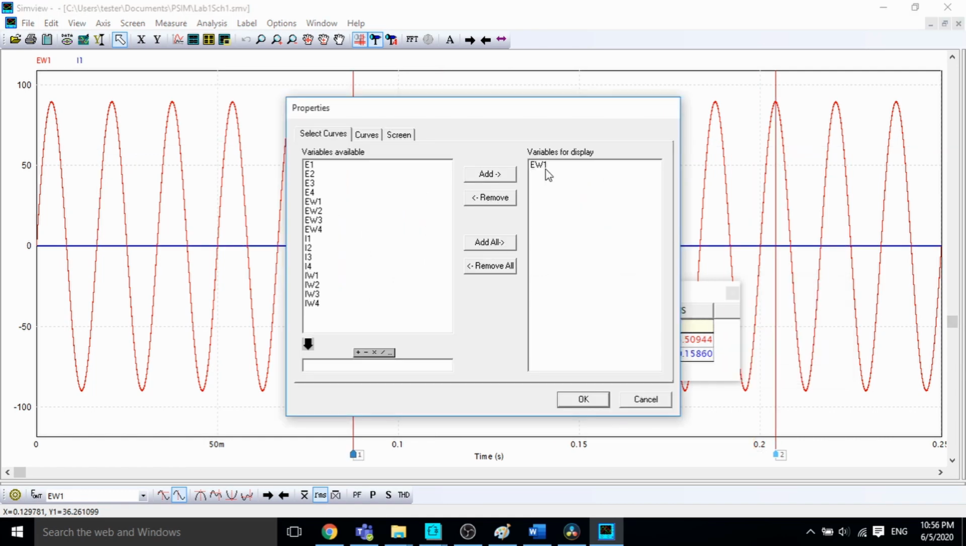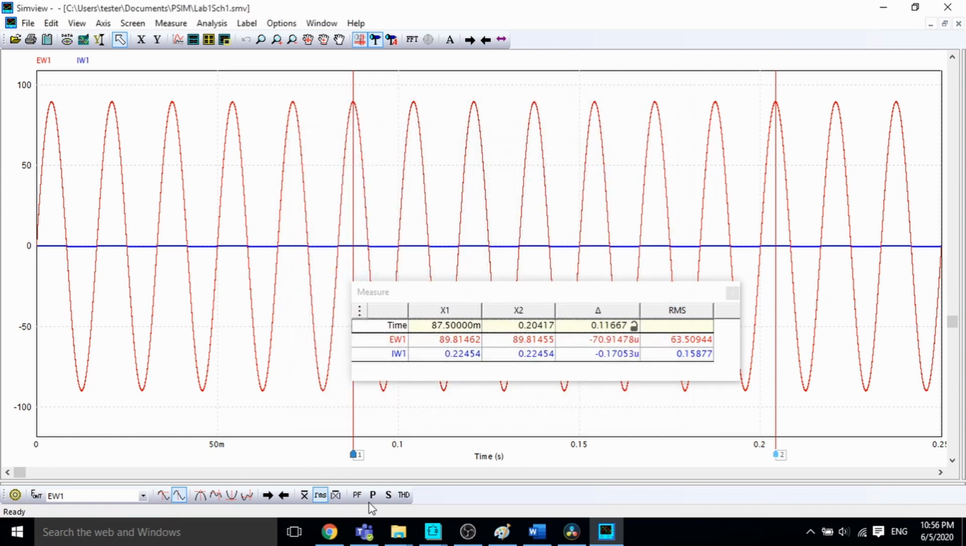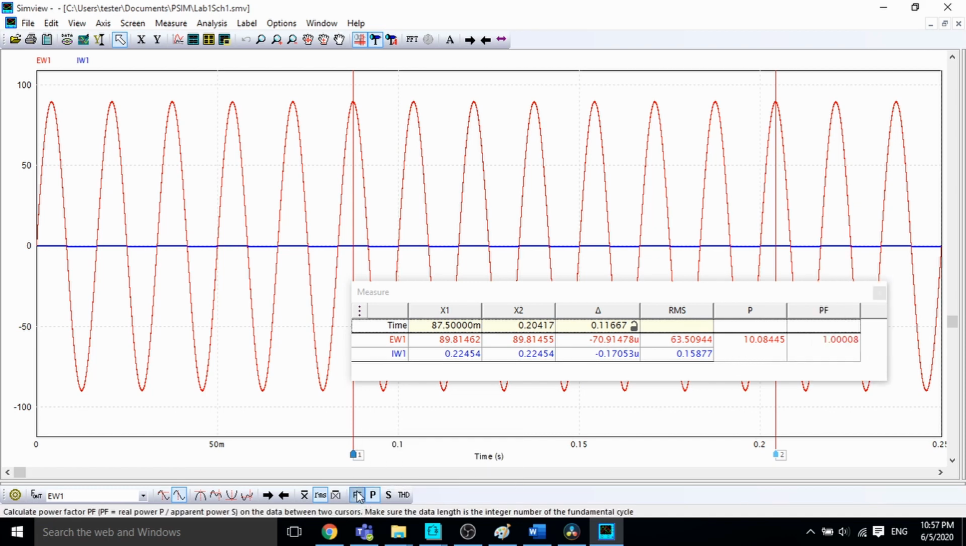To measure power and power factor, we need to select a voltage and a current that are related. So in this case, I'm going to select the phase voltage and the phase current. When we do that, we can click on P to compute the power, and we can click on PF to compute the power factor. As you can see, the power factor and the power for these two signals are basically the same as if we use the AC metering functions.